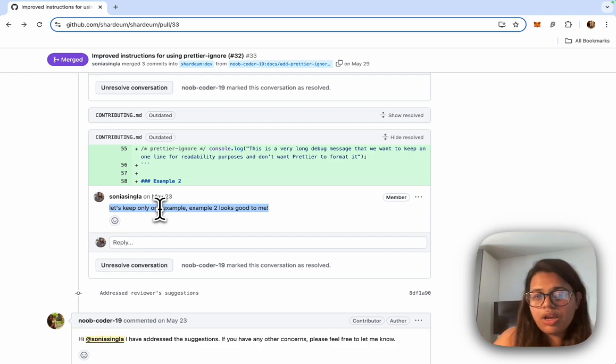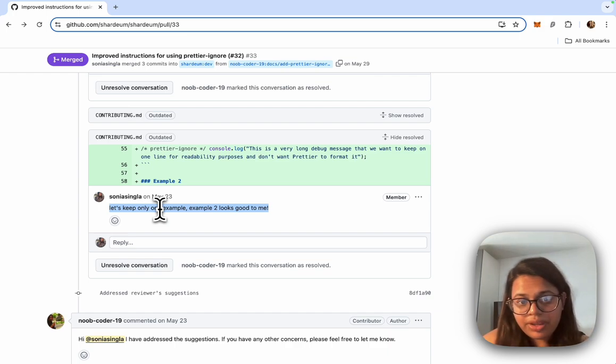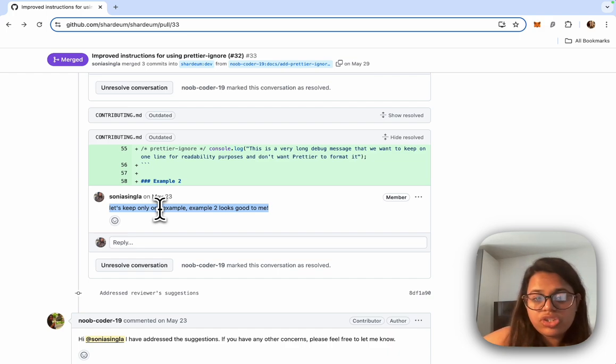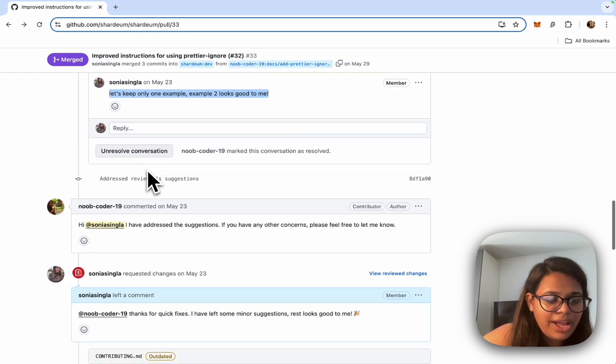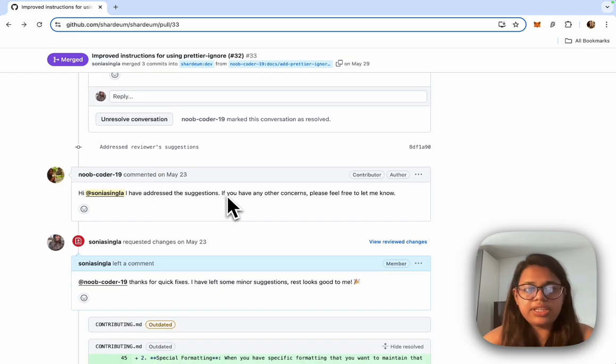Communication is key here. Once you have addressed the feedback, leave a comment on your PR explaining the changes you have made. If you didn't implement a suggestion, also provide a very respectful explanation. For example here: "Hi Sonia Singla, I have addressed the suggestions. If you have any other concerns, please feel free to let me know." As you can see, the tone is very polite, clear and open.